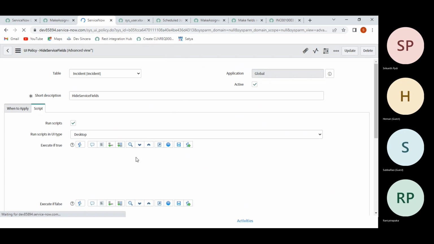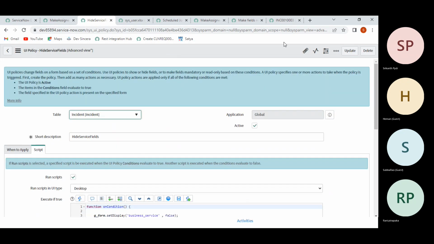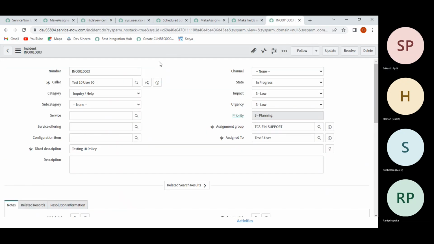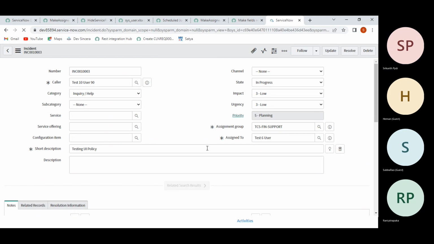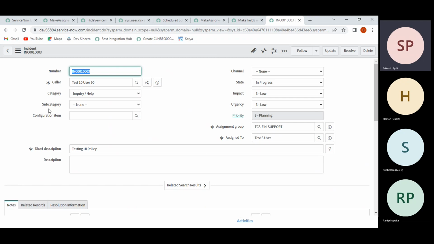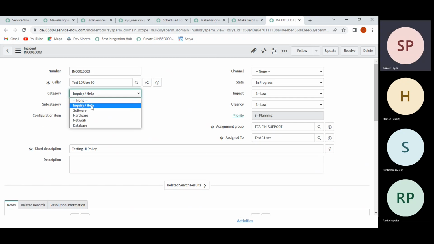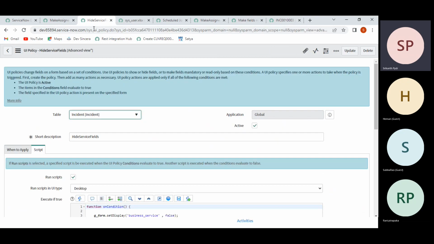Now go to this incident, reload it. You can see those fields are gone. Again, if I set another value, this will not be working. The reason is I have not added anything in the false condition.